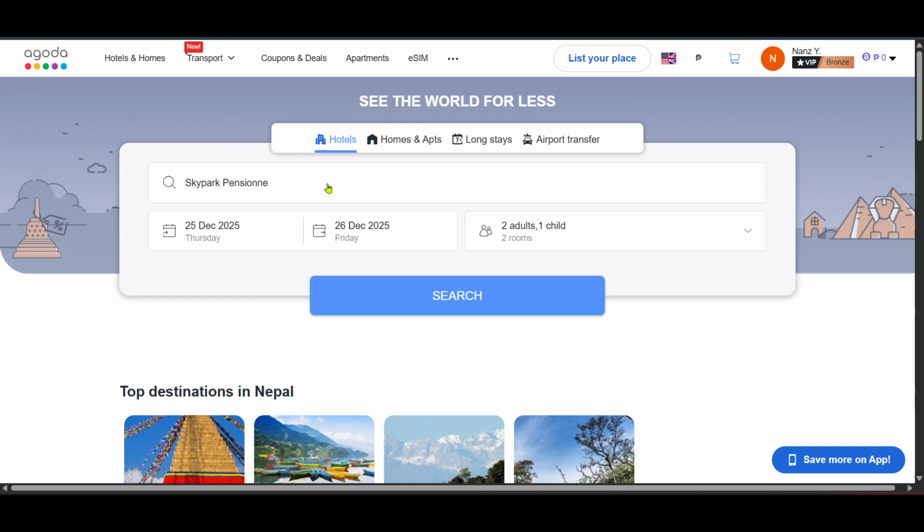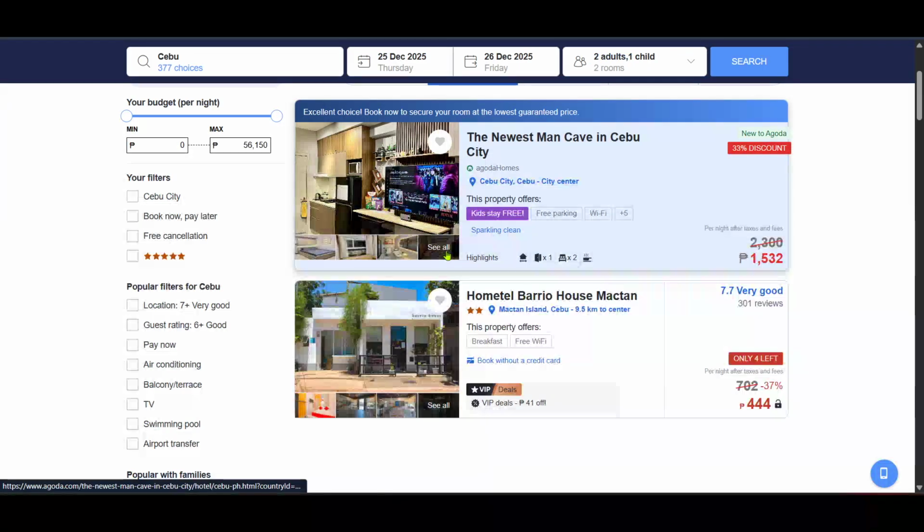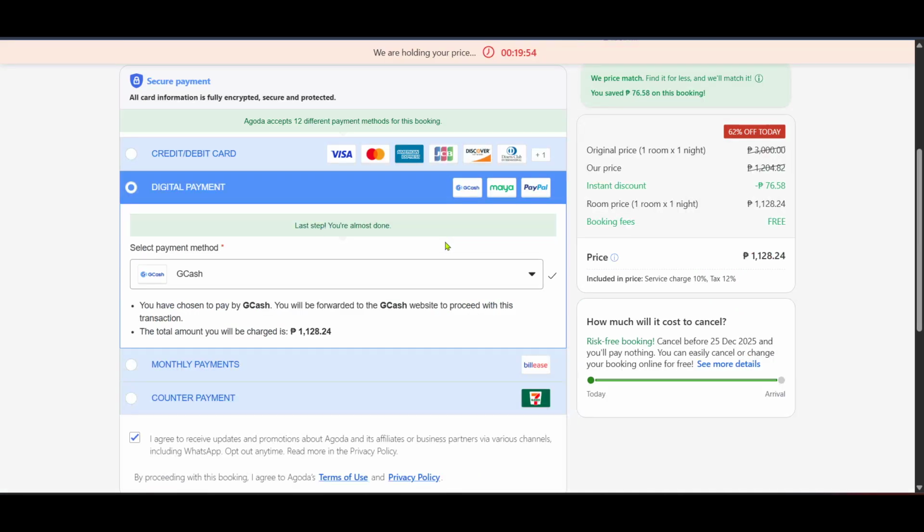Once you've entered all the necessary information, hit the search button. This will bring up a list of options tailored to your needs. With your results in front of you, scroll through until you find the perfect flight or accommodation. Once you've made your decision, the next step is to click on Book Now. This action will redirect you to a page where you can review the details of your booking, ensuring everything aligns with your travel plans. After confirming all the details, it's time to move on to the payment process.